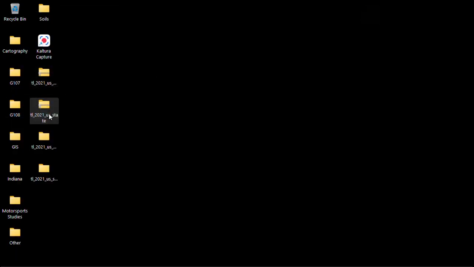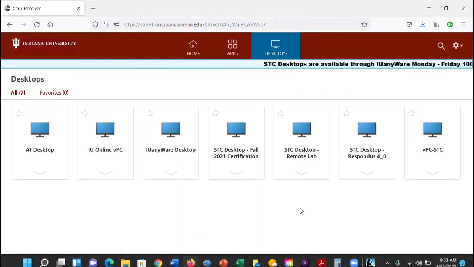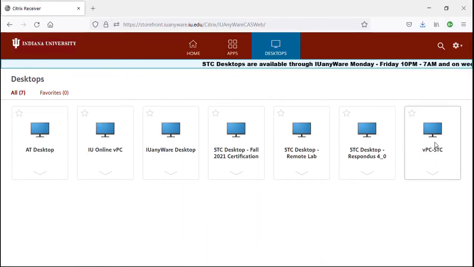And that's very important, because when we're in ArcGIS, it won't recognize these zip files, but it will recognize unzipped files. All right, now what we're going to do is go to IU Anywhere. And once there, go ahead and go to the VPC STC.